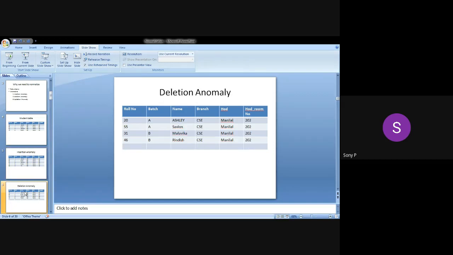Next comes the deletion anomaly. Suppose we need to delete one student from this table, that is Rindish. We can delete the roll number, batch, name, branch, HOD room of Rindish. That means we can delete that single row. Again, if we want to delete Malavika, we can delete. Suppose both persons are transferred to some other college, we need to delete these persons. And again Savion is transferred to another college, we need to delete it. Suppose Ashley discontinued the course, again we need to delete it.